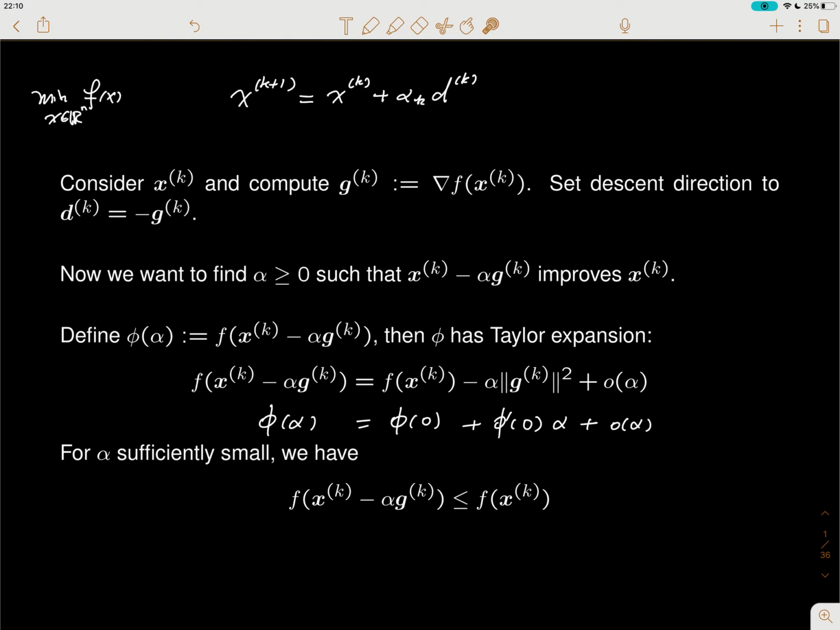Next, we take the derivative of phi with respect to alpha. Remember we showed this earlier. The derivative of phi with respect to alpha gives us the gradient f of xk minus alpha gk, times the derivative with respect to alpha of the inside. That gives me gk, actually negative gk, so I put the negative in front. Remember that this is a dot product, so this is a vector.